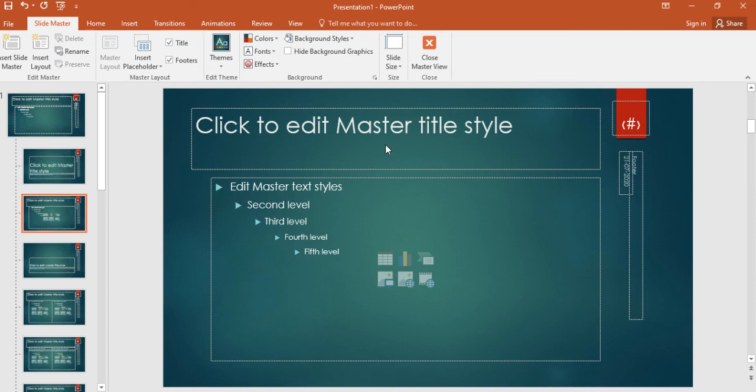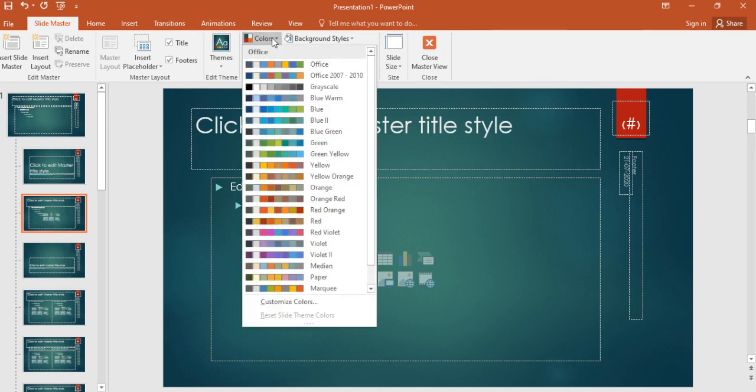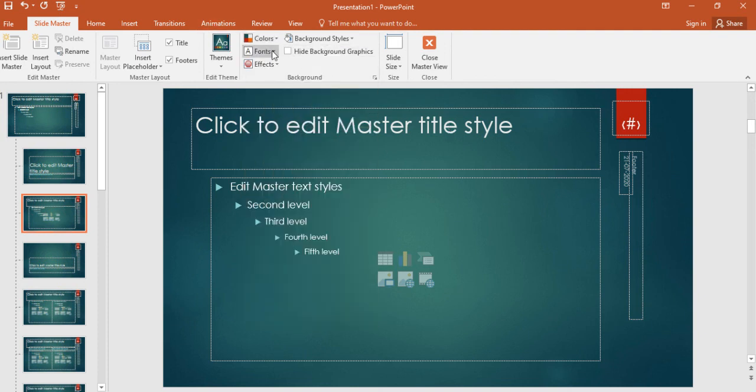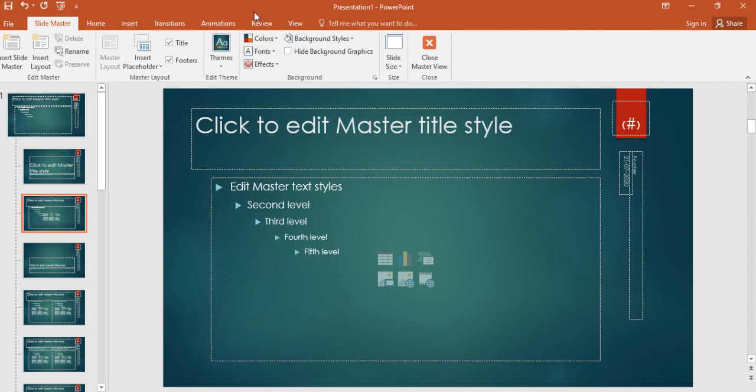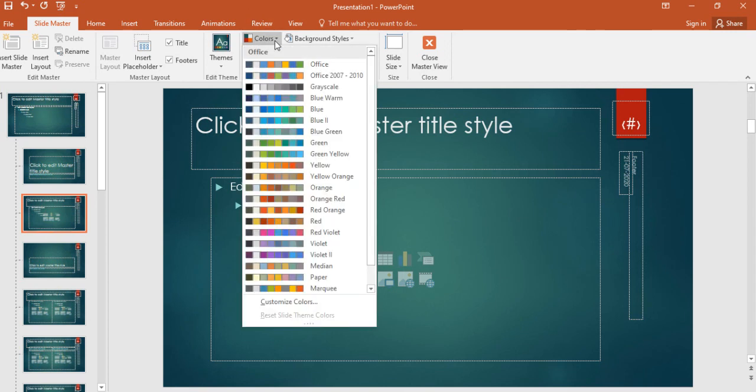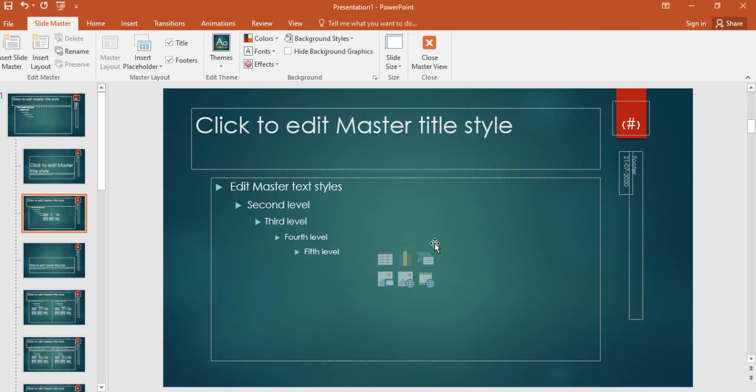And if you want to change the font, select the Fonts button to change the font style, and the Colors button to change the colors of the selected theme. Observe the changes. This is for the color, and this is for the font. You can select any font style for your presentation, and you can also select colors from here. Next is background styles.